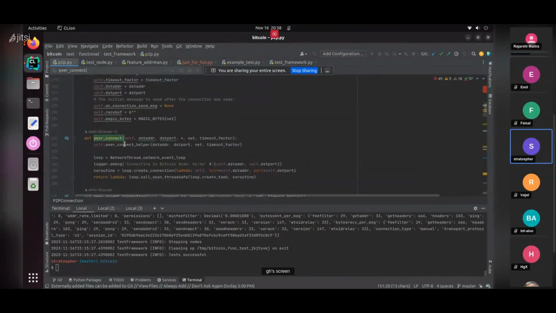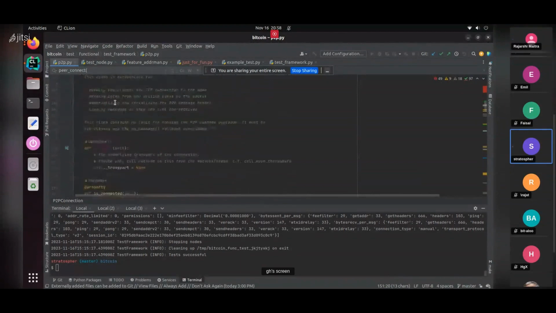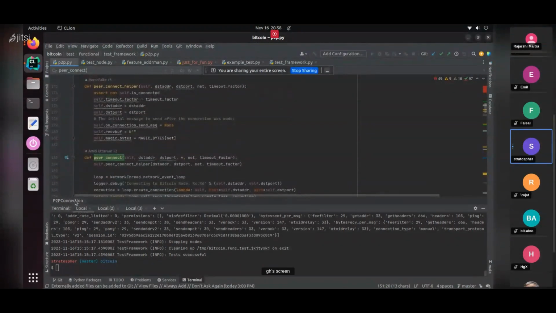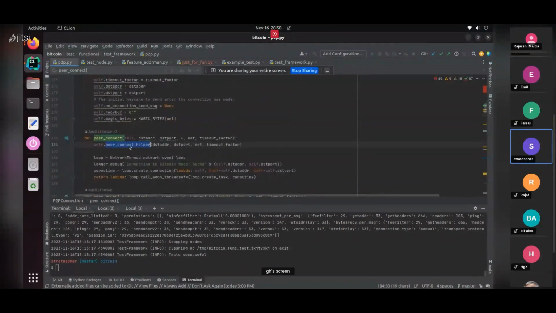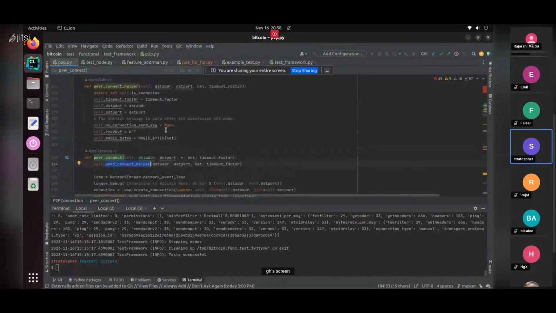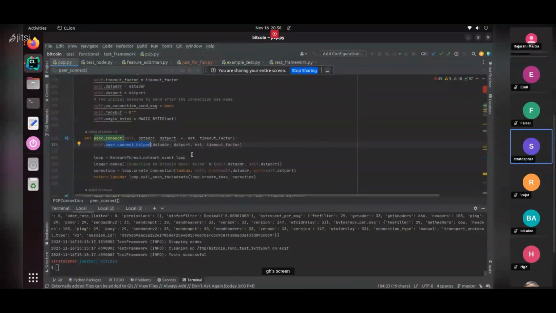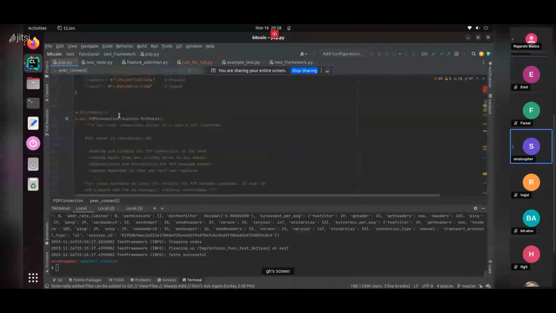Right. So it calls the peer connect inside P2P connection. It has some peer connect helper where some stuff is set. And then it does low level Python async IO stuff. So you can see that this is actually an implementation of some Python class called asyncio.Protocol. Okay.